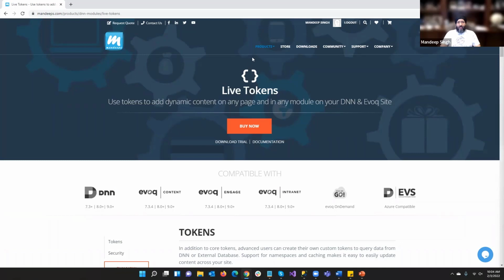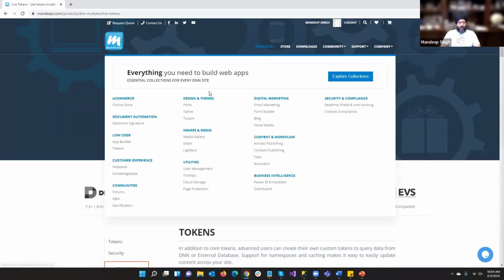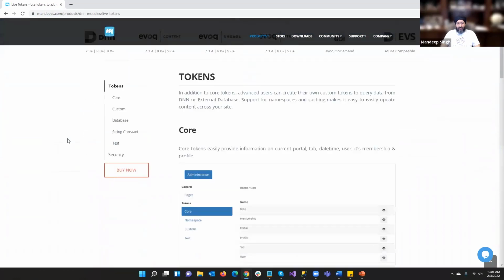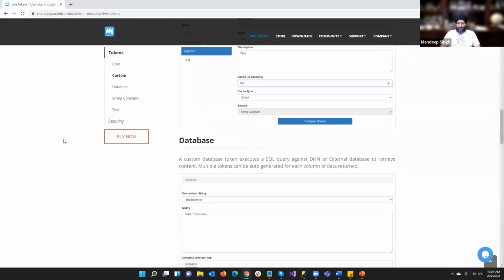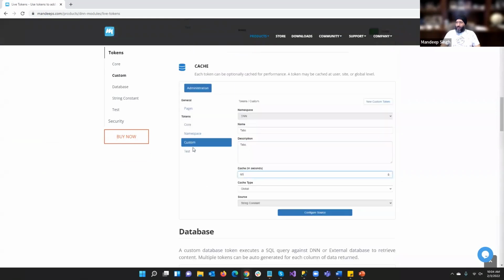So if you go to our website, if you need to find more information, it's under low code called tokens. And it's just basically some information on the product. So we don't have to look through this because we're going to go through a live demo and actually work on it right now. So let's go ahead and do that.